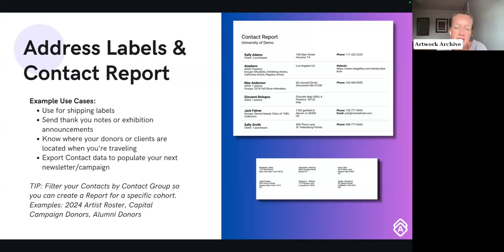And a fun tip, if you're using the contacts tool, hopefully you are doing so to manage your artists or your art professionals or your donors or your clients, is that when you're in the contacts tab, and I can walk through this if people are interested, you can filter your contacts by your contact group. So if you are creating contact groups for, say, your 2024 artist roster or your alumni donors, when you filter by that group, the people that are in that group will come up and you can create a report just for that cohort.